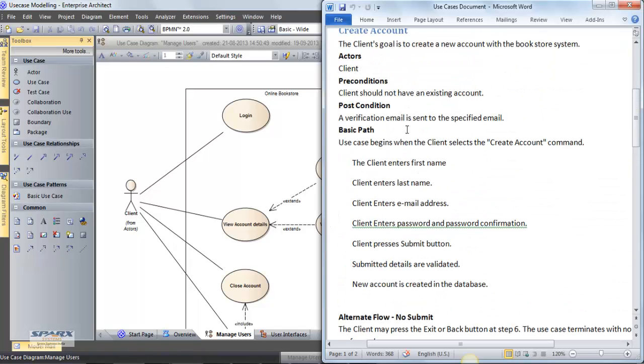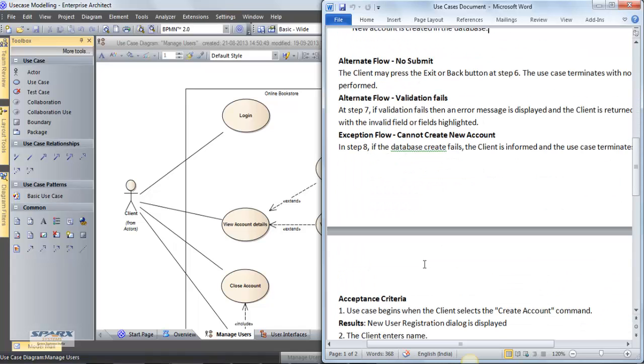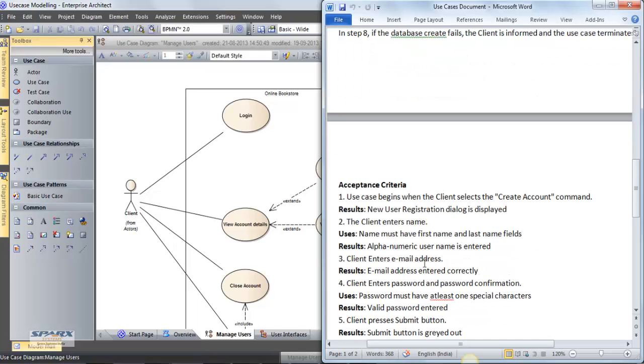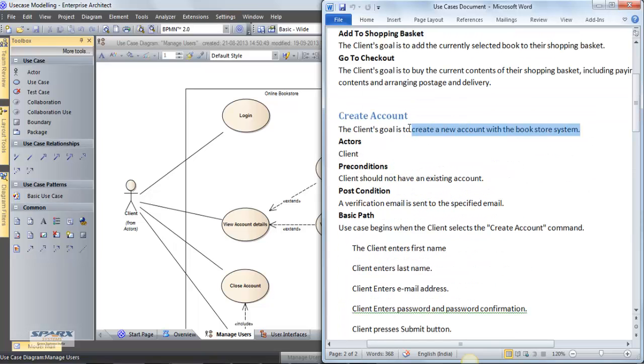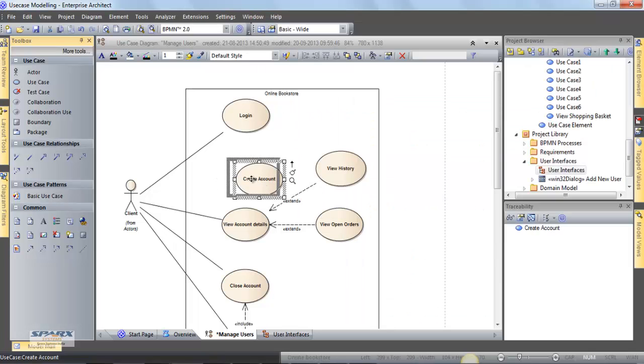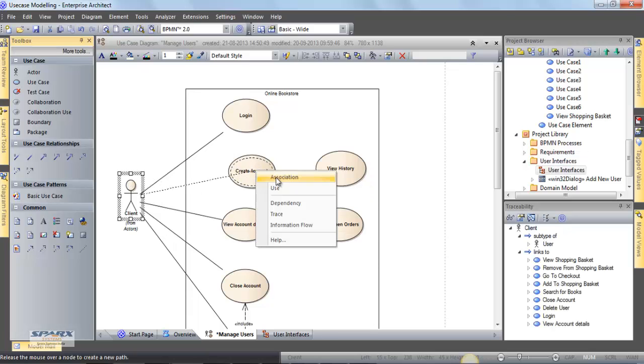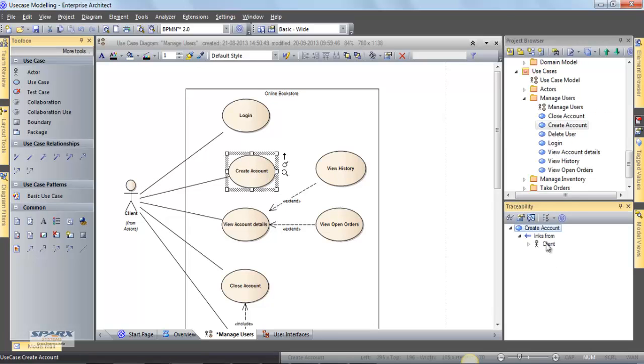The Word document contains all details like the use cases, actors, pre- and post-conditions, scenarios, and even the acceptance criterion for each step. Starting by firstly creating the element in the model, and adding the association to the client. You can notice that the newly added element does not have any relationship with other project artifacts yet.